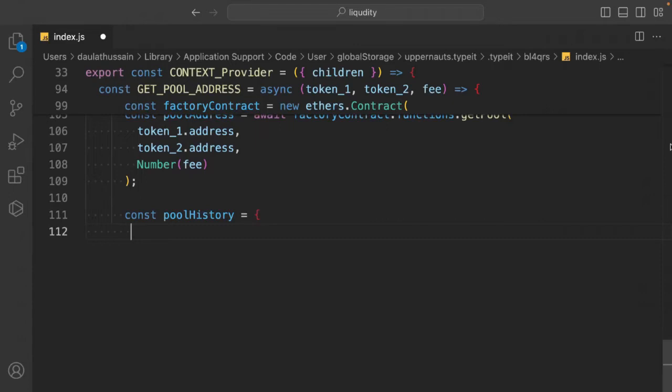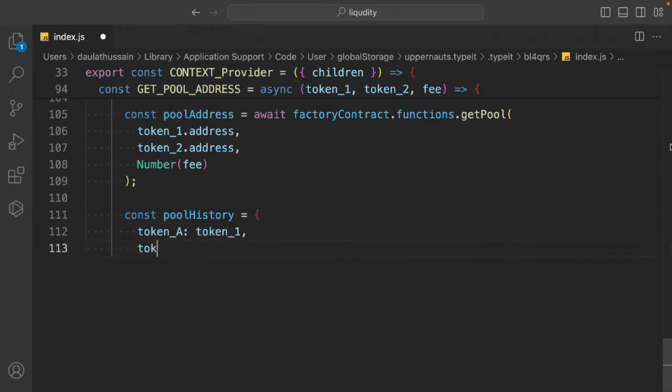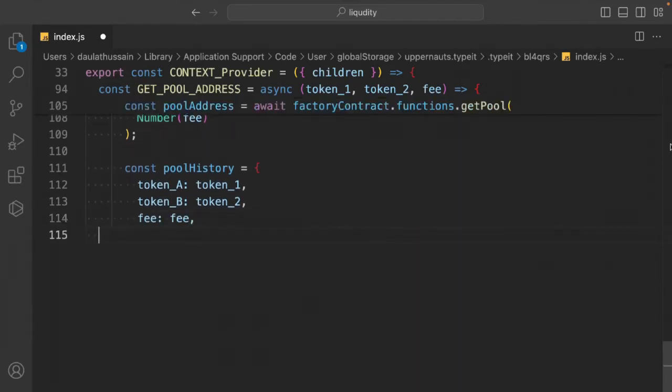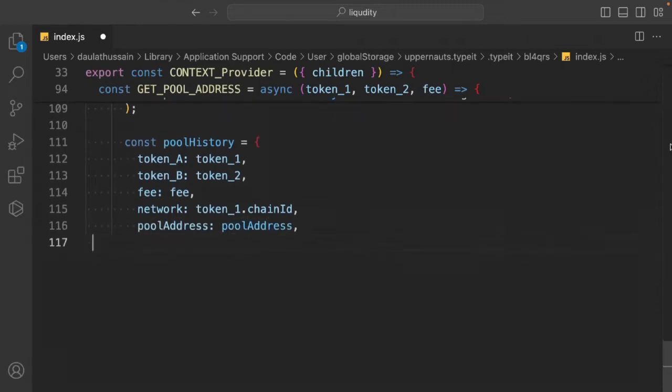So we'll say pool history, we'll take token 1, then we can take token 2, and token 1 and token 2 will have the entire object. And we can take the fee, we can take the network, which is coming from token 1 dot chain ID. You could go with token 2 because it has the same chain ID, because we are allowing the user to create the liquidity in the same network, not in a different network. So the chain ID would be the same. And we can take the pool address and close this one.